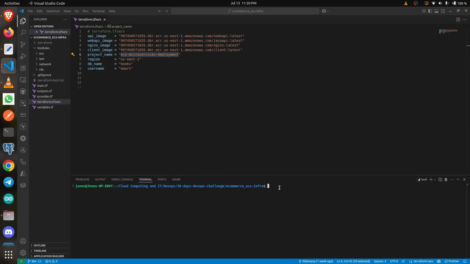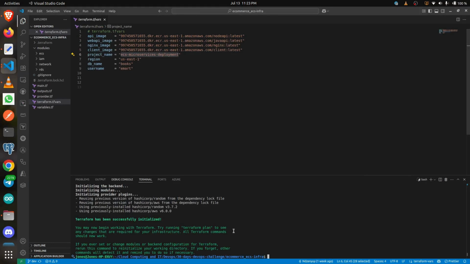So the first thing is we run Terraform init. This will download all the dependencies that will permit Terraform to interact with our infrastructure, our AWS account. It's going to initialize the backend and make sure everything is all right. So Terraform init has been successfully executed.